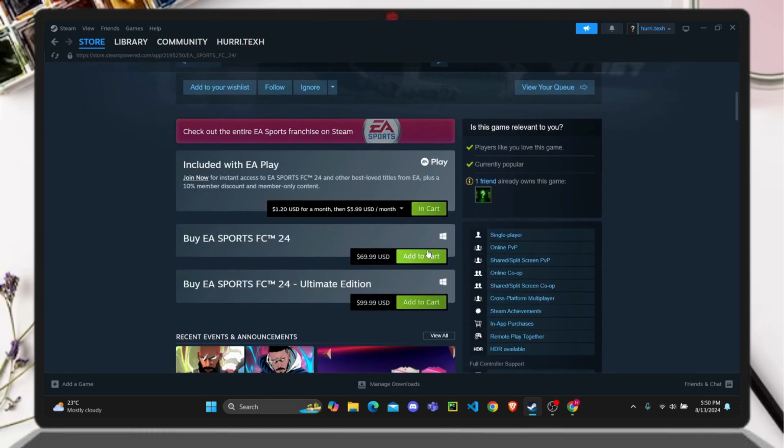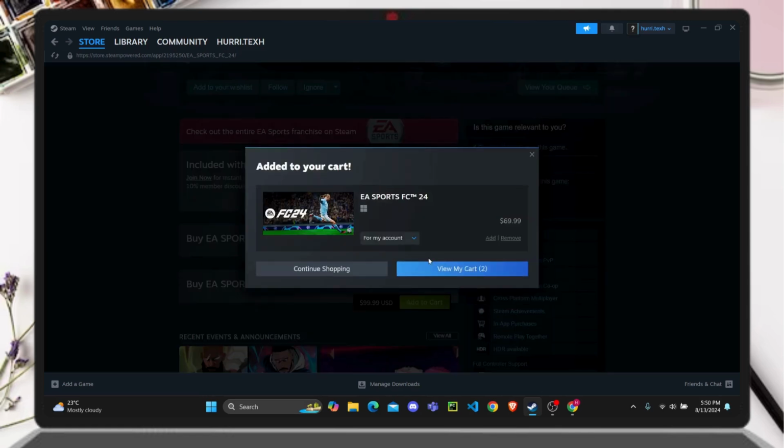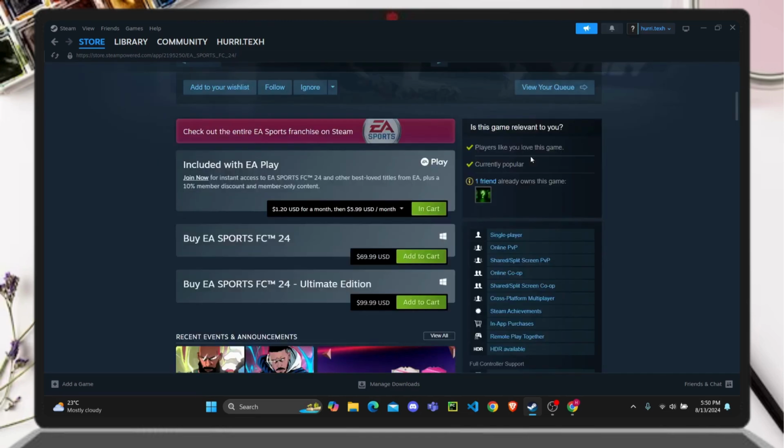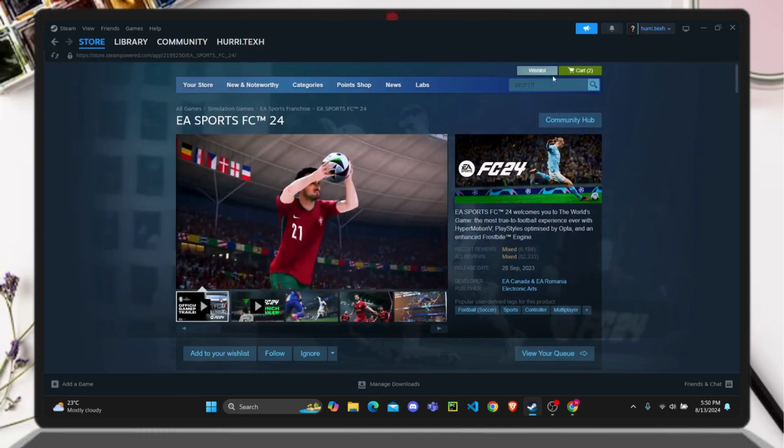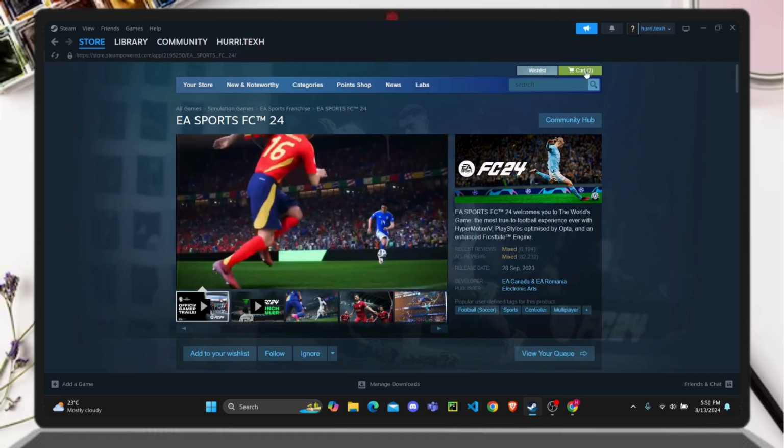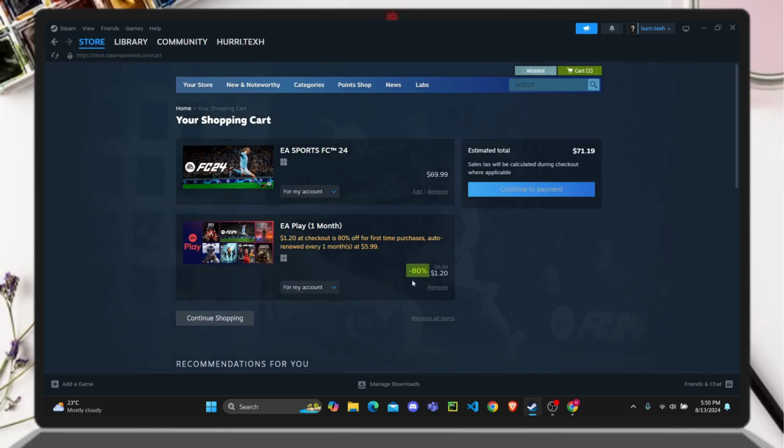And if you scroll down, you can buy the Ultimate Edition for $99.99, but I'm just gonna show you how you can do it here. So once you click this add to cart, you can view your cart directly from here. If this is not available, just go up and beside the wish list, you can find your cart. Alright, so you click on this FC24.